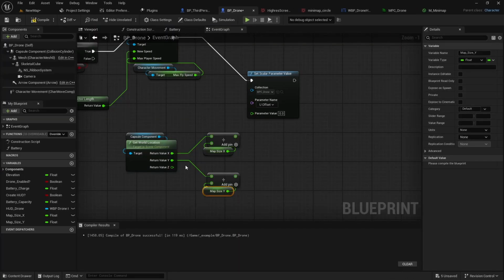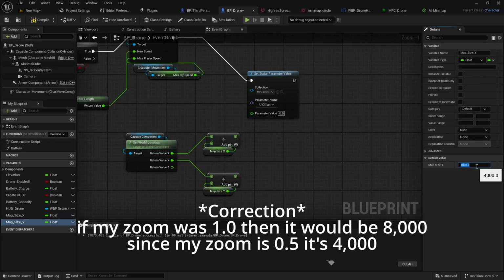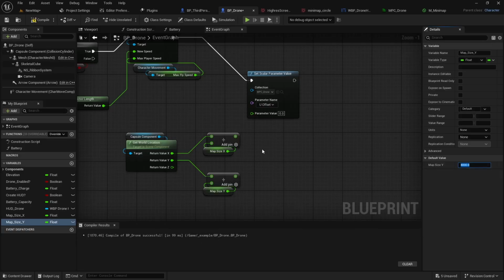but in the event that, you know, your values are different, this would be how you do it. So my map size for my X, and we'll hit compile here, is going to be 4,000. And my map size in the Y is going to be 4,000. This is an absolute value. It's always going to be positive. It's basically how many units from center can you move in any direction before you hit the edge. So it'll always be a positive value.